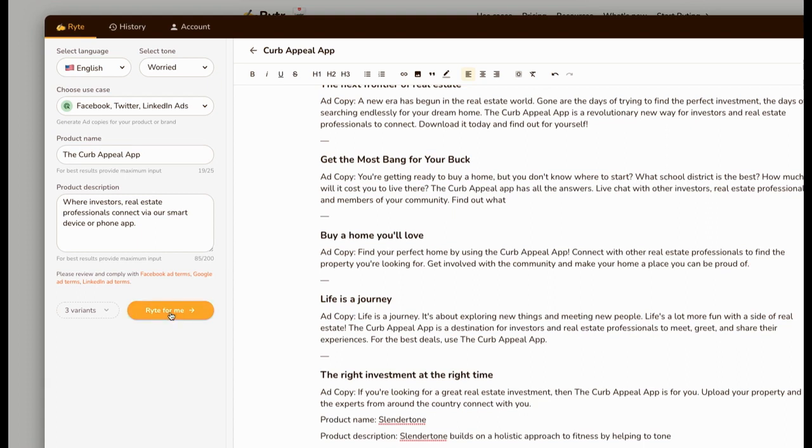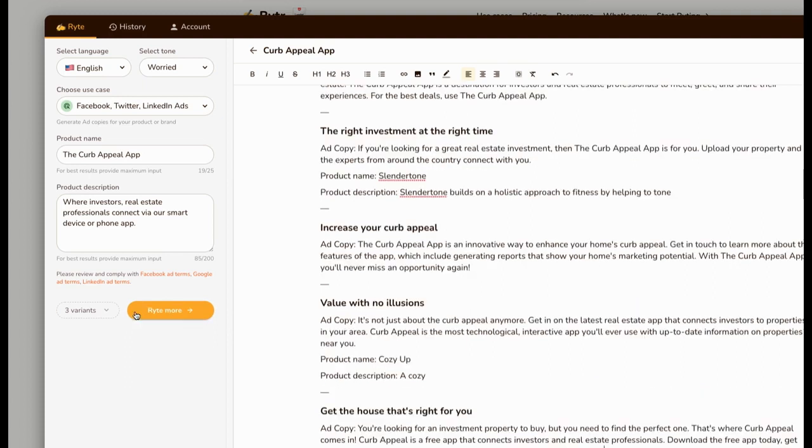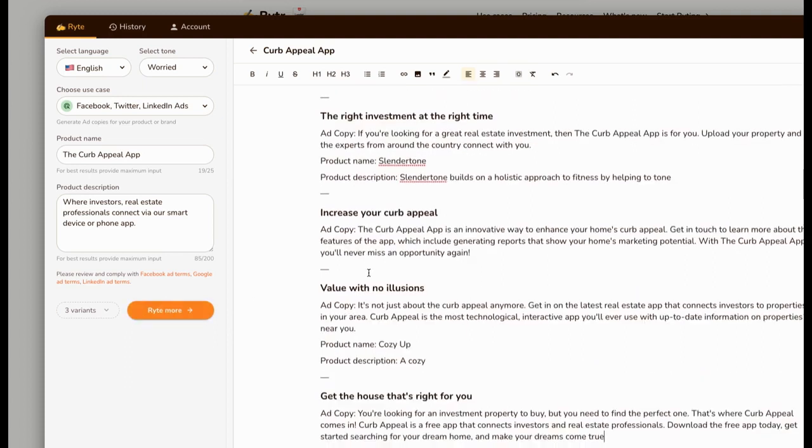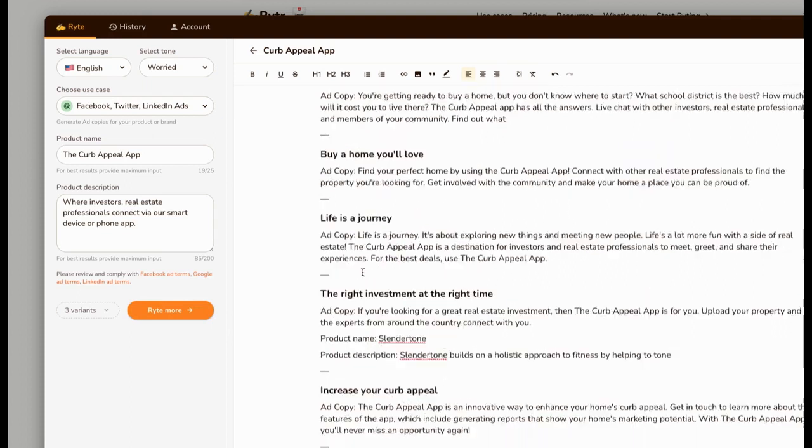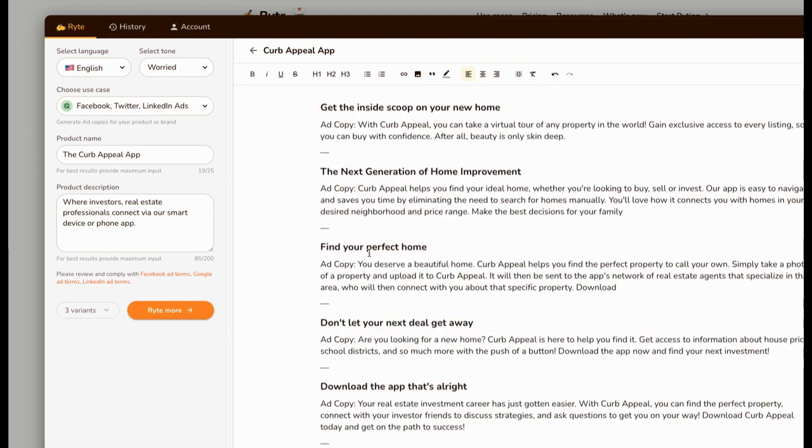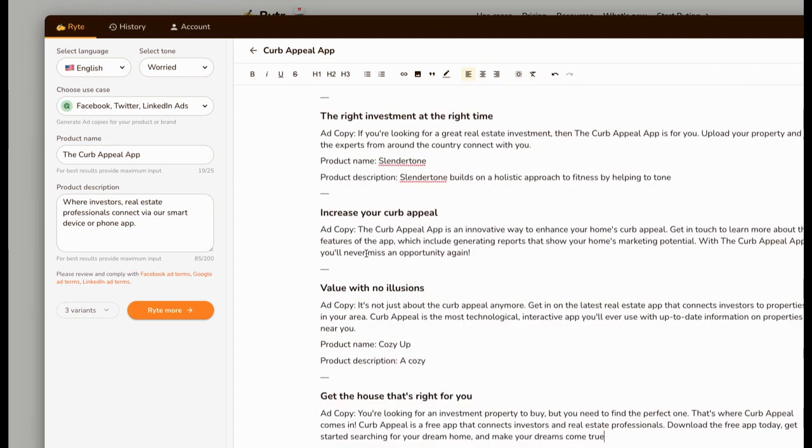So let's look at what Worried got us. We get 3 variations of Worried. What is Worried going to give us? Let me see. Worried gave us, if the house is right for you, you're looking for an investment property to buy, but you need to find the perfect one. That's where the Conversion.ai app comes in. Conversion.ai is a free app that connects investors and real estate professionals. Download the free app today. Get started searching for your dream home.